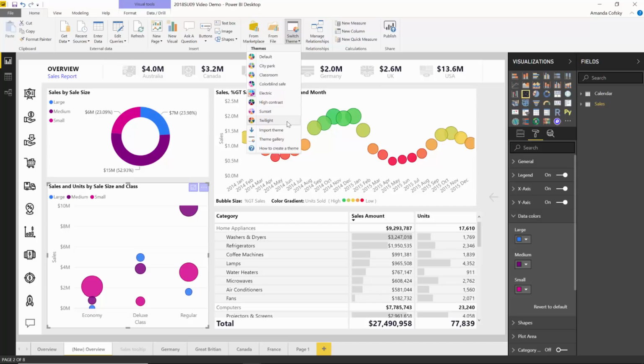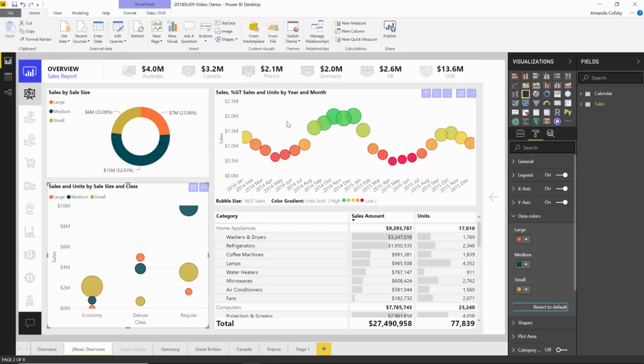This is a great option if you really want to change up your report. Maybe you're not a big fan of that greenish color we have as our main color of our theme. Just a couple of clicks, you can now change up your reports and pick a new theme.